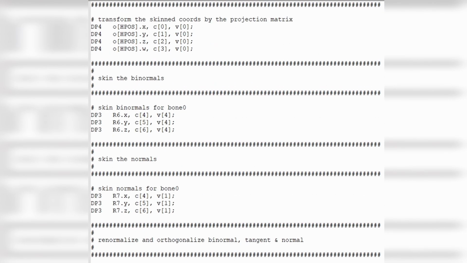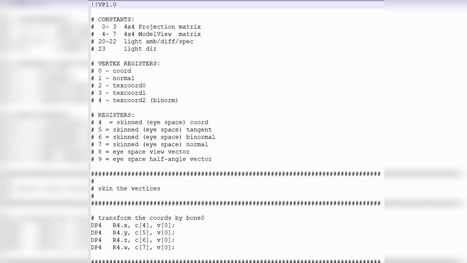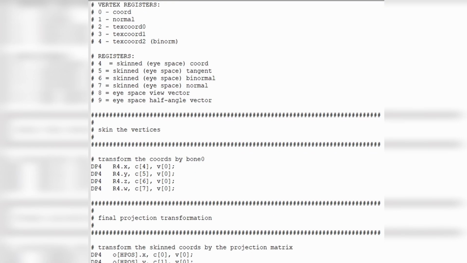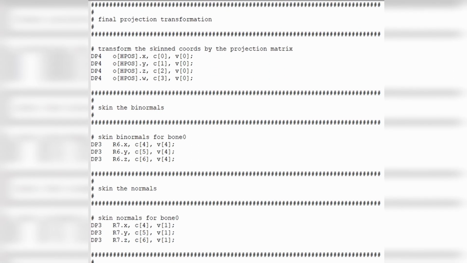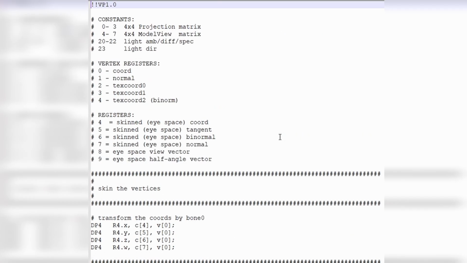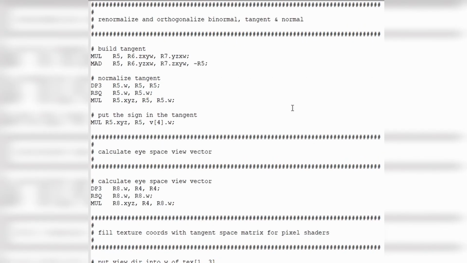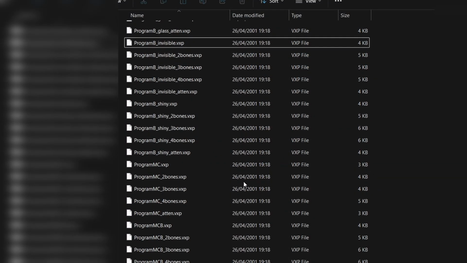Here we go. Actually look at the shader code. You've got your constants, projection matrix, model view, light, vertex registers, normals, text coords. Look at that, that's so cool. So skin the vertices, final projection transformation, skin the binormals, skin the normals. See, you're basically passing the textures in there, and magic is happening in here to sample that and put it through the normal map and make it look like the chameleon is invisible. It's really cool that you can just load these up and look in there.